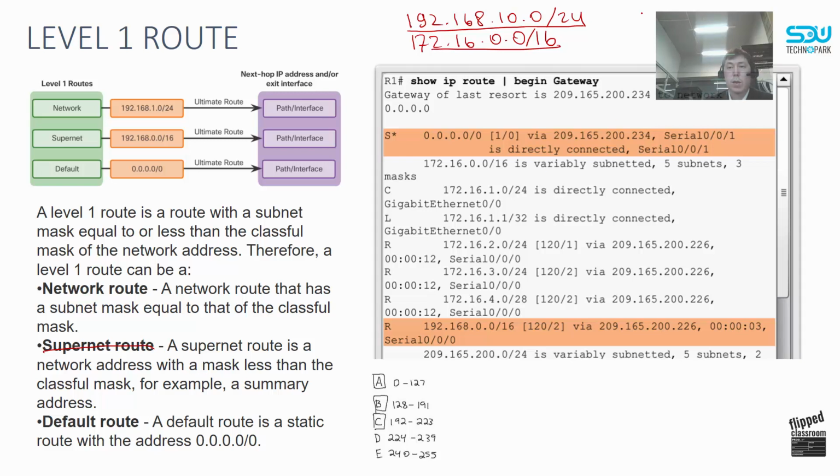For example, 192.168.10.0 with prefix 23. This route is a supernet route, not a network route. Or 172.168.0.0 with prefix 15, for example, or even less. This is also a supernet route. A supernet route is a route network address with a mask less than the classful mask, for example, a summary address.